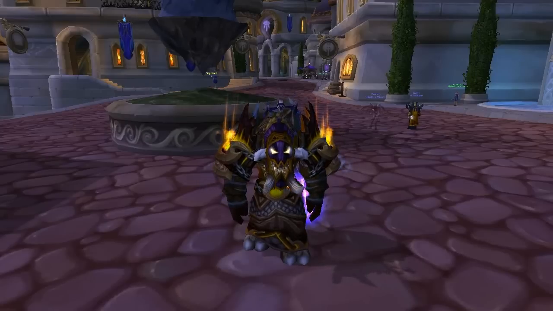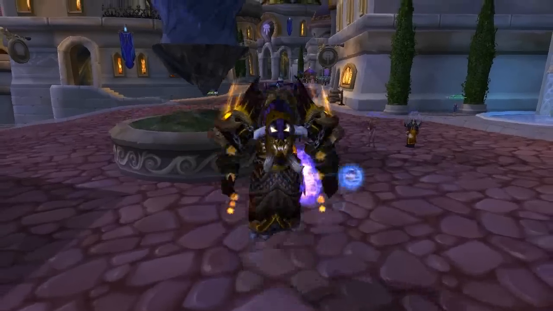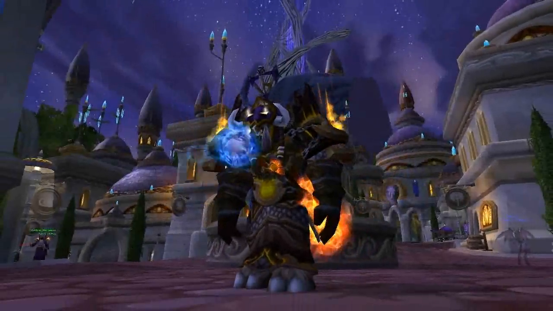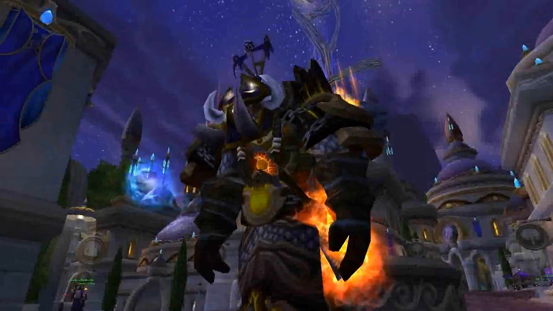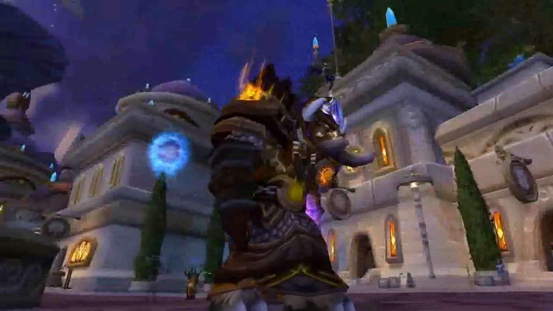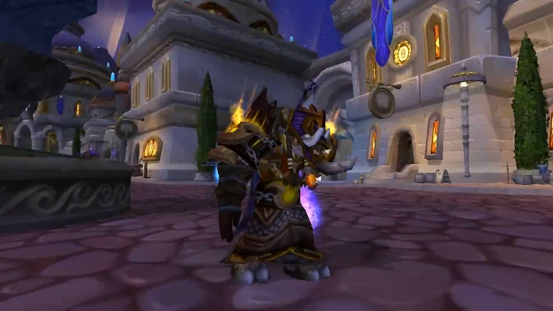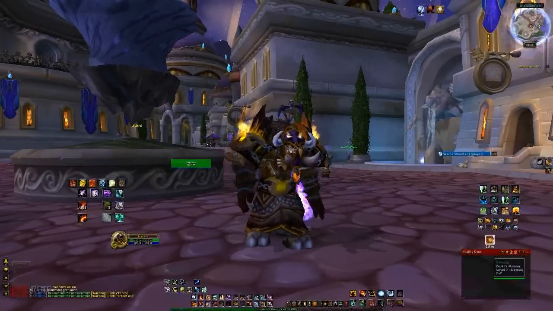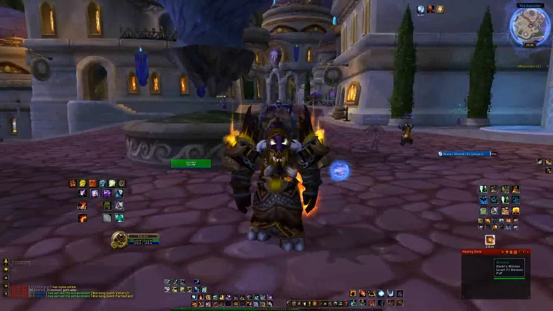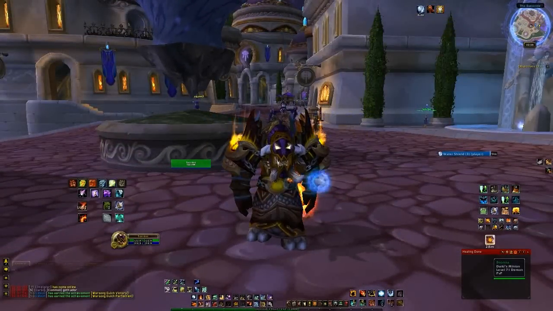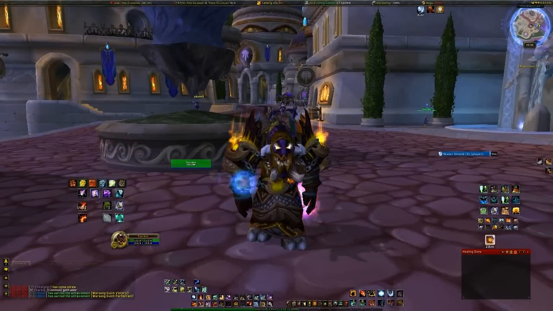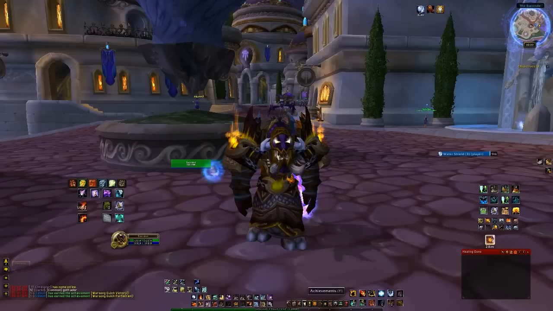I'm just here on my Shaman Torrent, sitting in Torrent, and I'm going to give you an overview of my UI. So here it is. Let's go over the various sections of my UI setup.